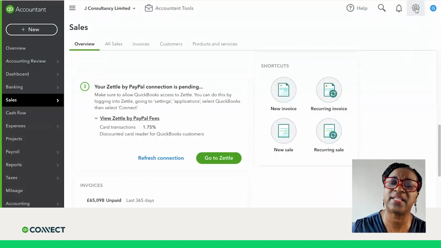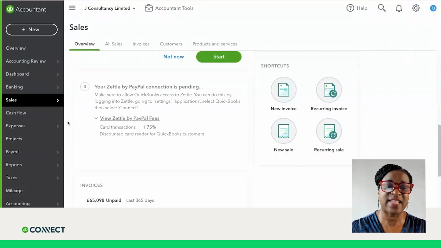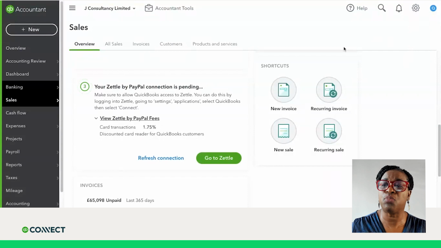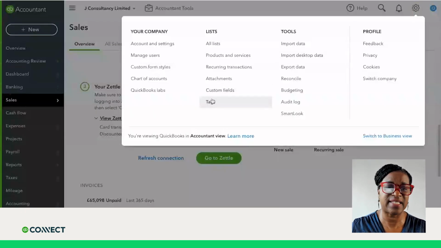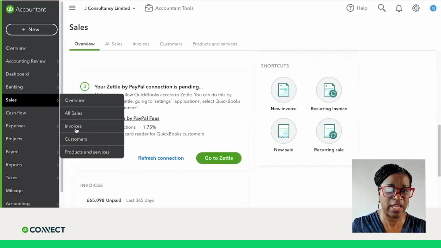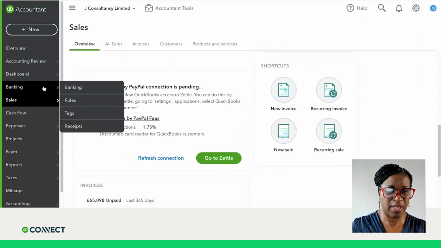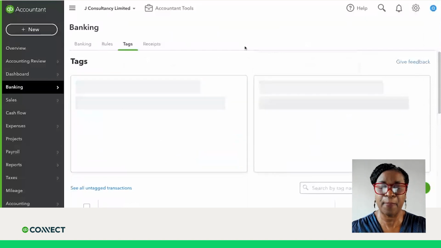Actually, let me show you how you can get to it from the banking area, because that's also useful as well. But there's more than one way you can get to it. You can go to the gear icon and click on tags, but you can also click on banking, and it's the third option, which is tags. So more than one way you can get into this area.